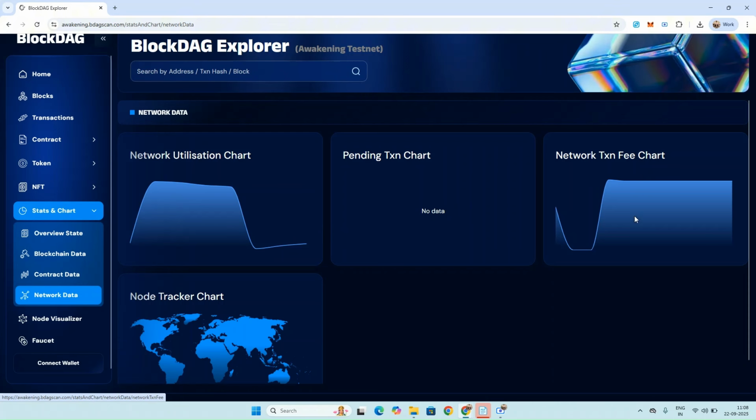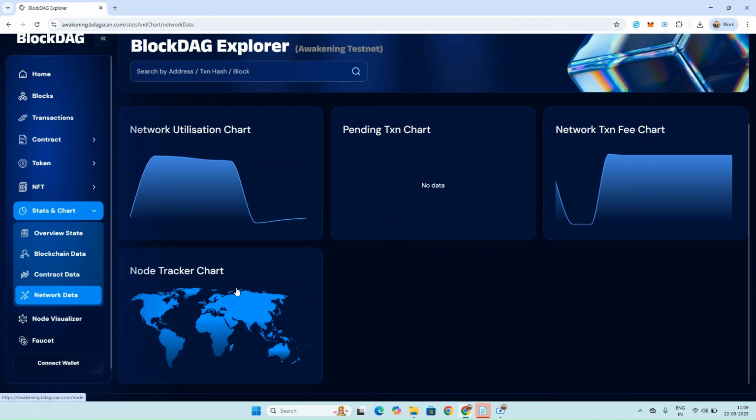Then we have the network transaction fee chart, which basically helps you to track the total and average transaction fee, right? In BDAC over the period of time selected. It highlights the activity of the network as well as the fee pattern and how many transactions have taken place so far via this fee chart. Then we have the node tracker, which helps you to monitor the activity of the nodes worldwide, right? Depending upon the counts of the nodes being deployed on the chain.